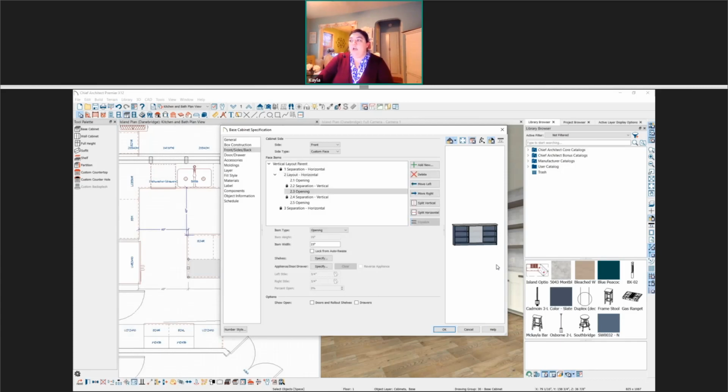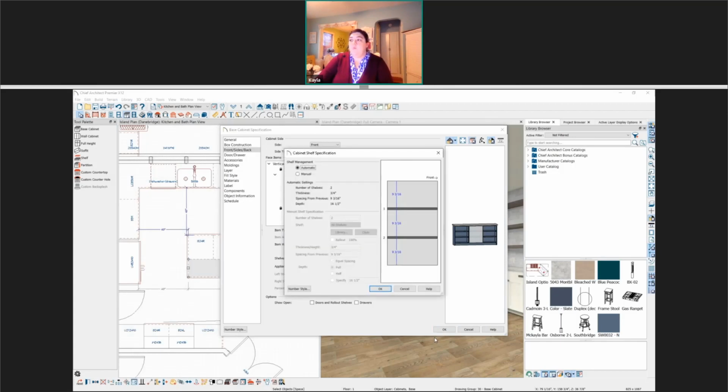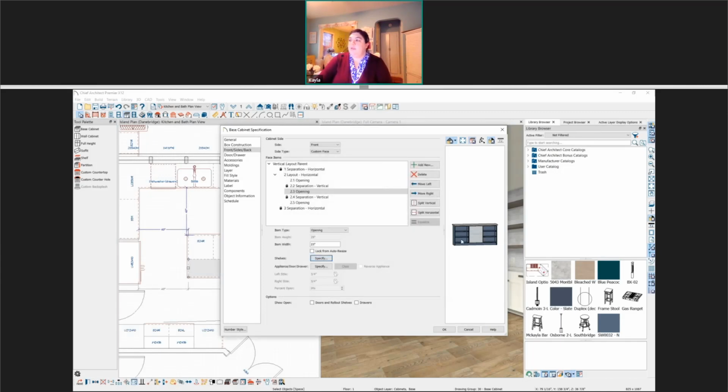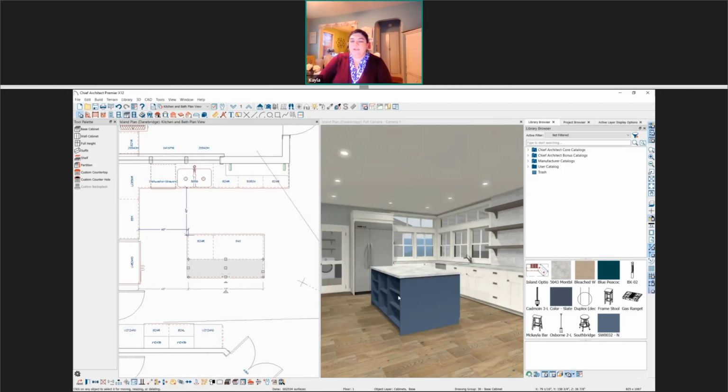Now, if I want to edit the shelves, I can select any of these components, and we have a specify button so that I can open that up, and I'm going to switch over to manual so I have more control over what these shelves are doing. And I'm going to choose just one shelf. And maybe I'll make this one a little bit thicker too. So we'll do an inch thick shelf. And then I'm going to leave the other 2 components as they are. And once I've made all of the changes I want to do with this cabinet, I'll select OK, and you can see those changes applied.